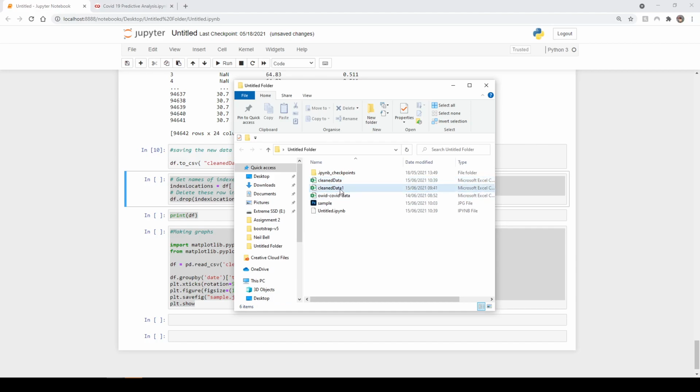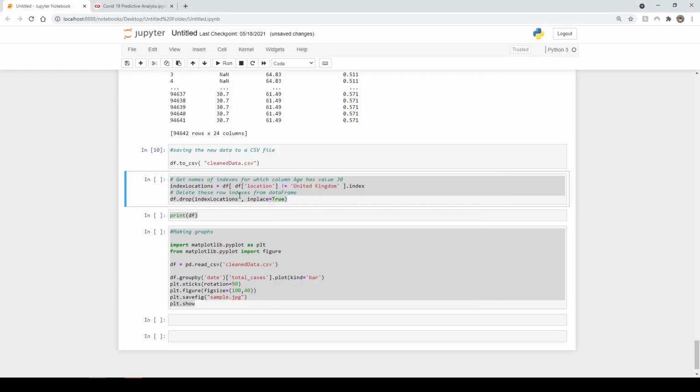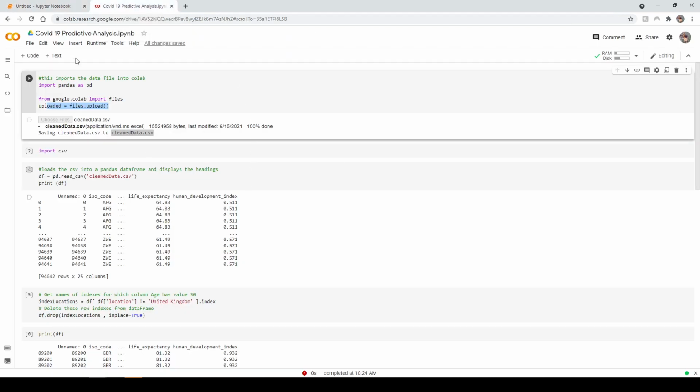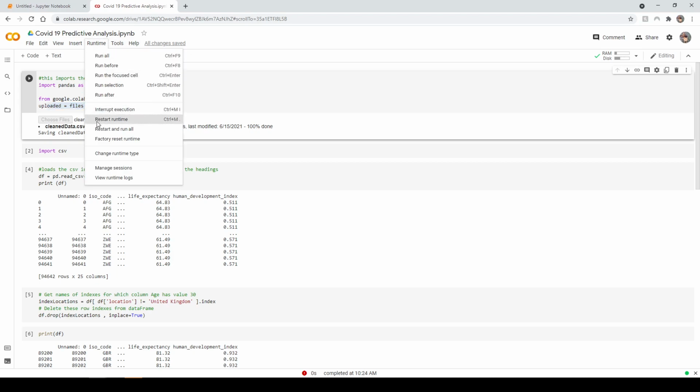So I'm just going to remove clean data 1 because that's the one I originally had, and then I've got clean data. Now, if you are going to be using Colab, this is where you would start using Colab. So we're going to move over. I'm going to restart, and let's just do that.